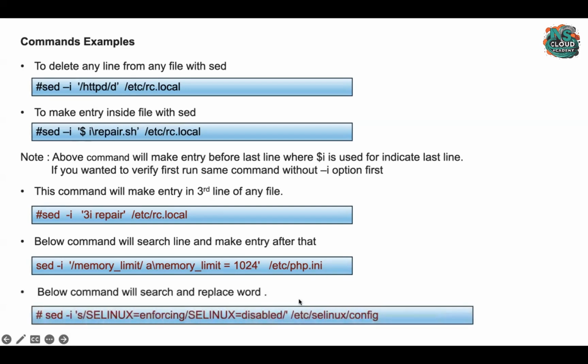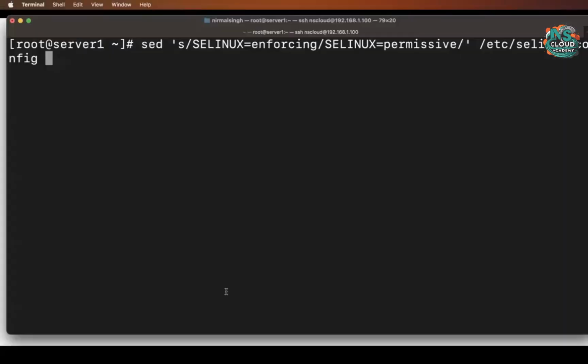Now the next thing: the below command will search and replace a word, using the same command which I have run. In this case, it is searching for the parameter you give with s for search. It's not searching in one particular line, don't be confused. It will search all the lines, no matter how many places it is written.